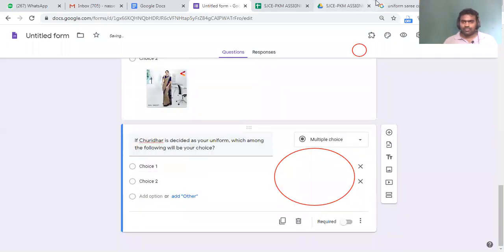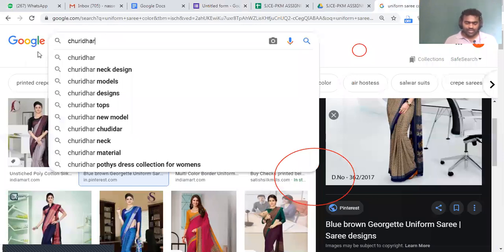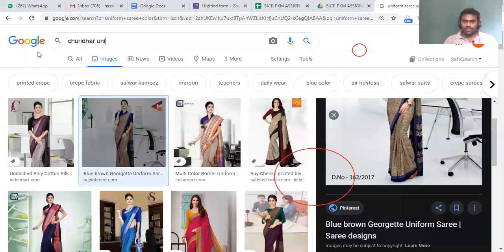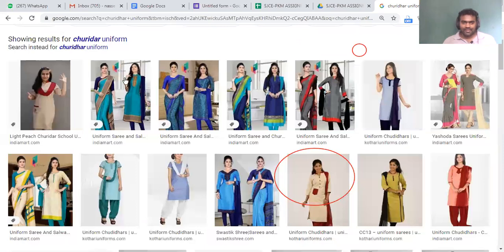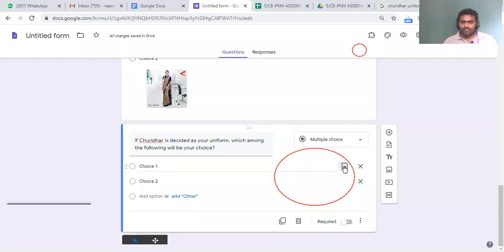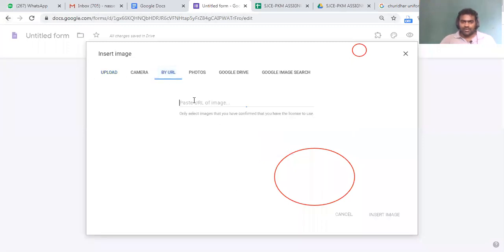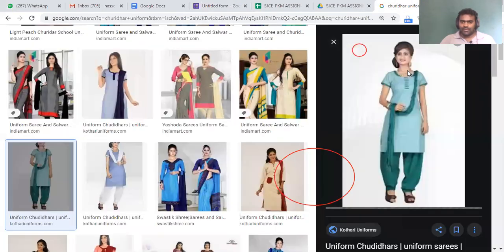I'll come with some churidar image. See, I haven't mentioned anything about men. Please accept this survey. This college is a women's college. So like this, I'll choose copy image address. Come here, paste by URL. Okay, what happened?